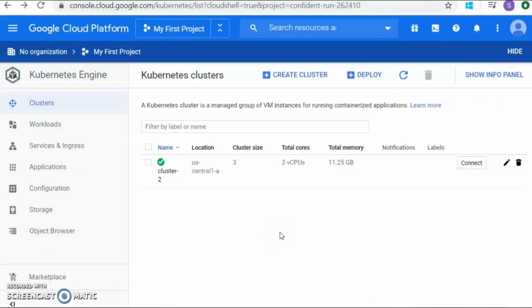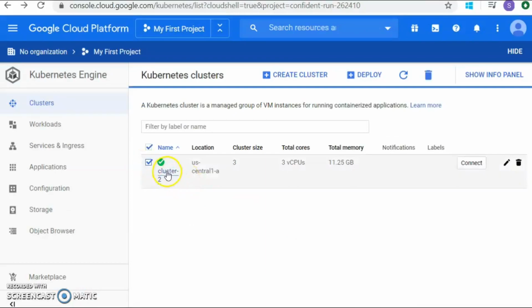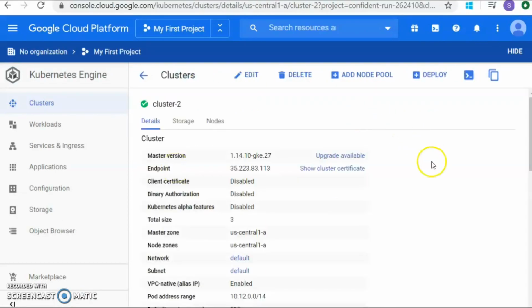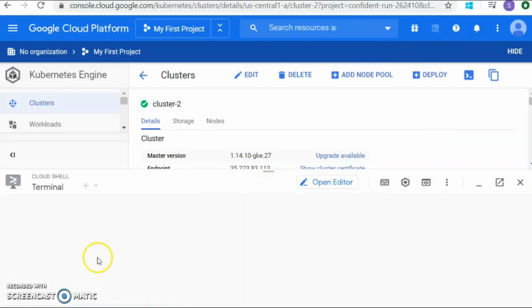Okay, and then we need to connect to this cluster. To connect to this cluster, just click here, select this cluster, go inside this cluster, and then you can see Google has provided a facility to connect to our cluster using Cloud Shell. Just click this option. You can see the Cloud Shell terminal is open at the bottom of your screen.